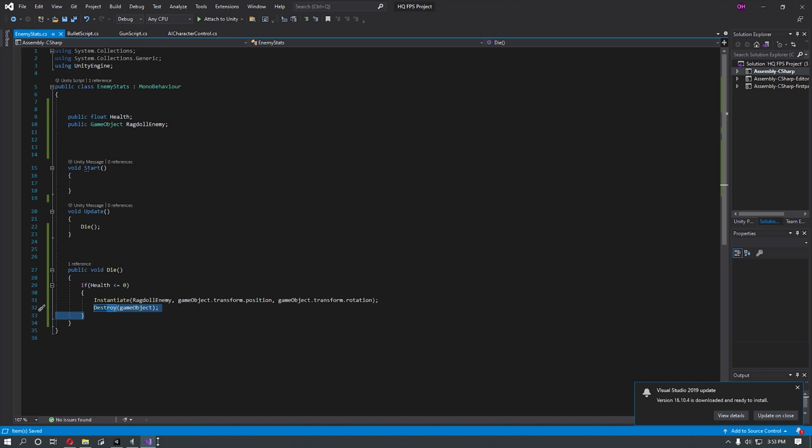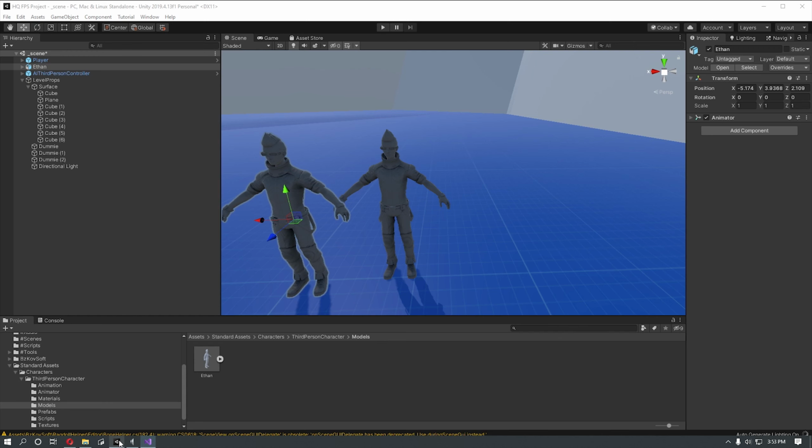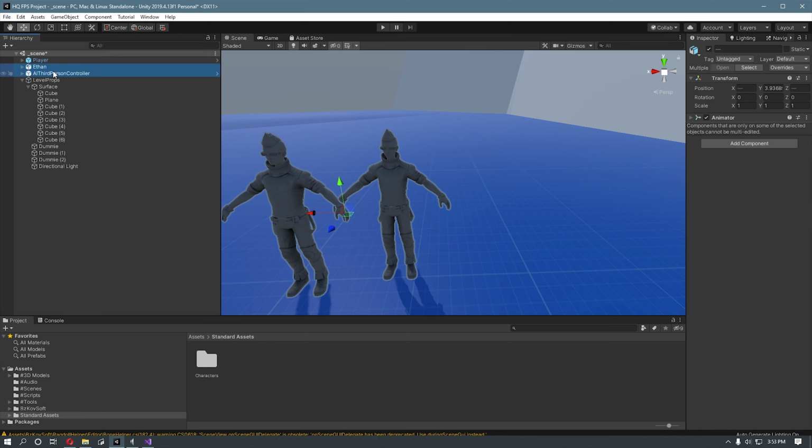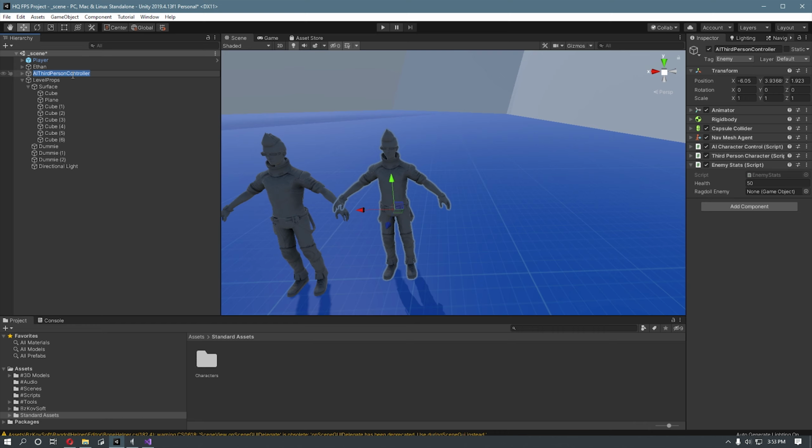So with all that working, let's see. Go here. Now we're gonna rename these and unpack them because you're gonna be having to put these prefabs wherever you place your prefabs. You might have a folder for it or whatever.